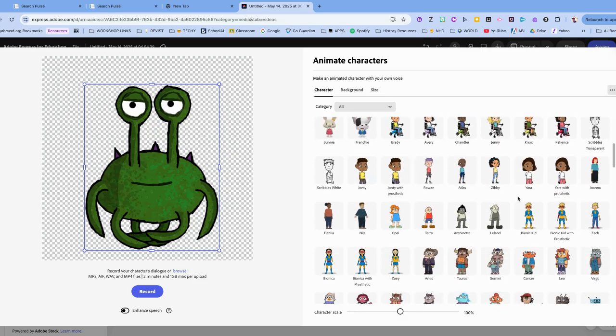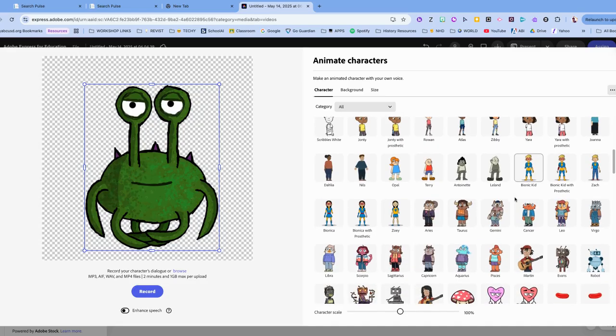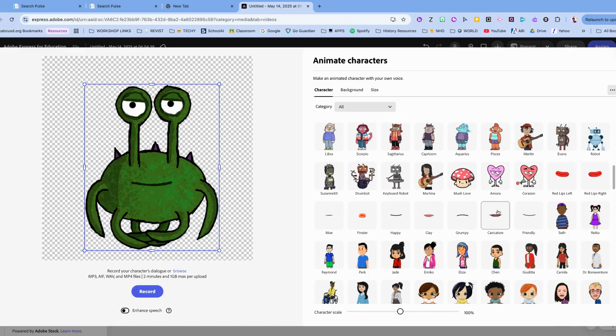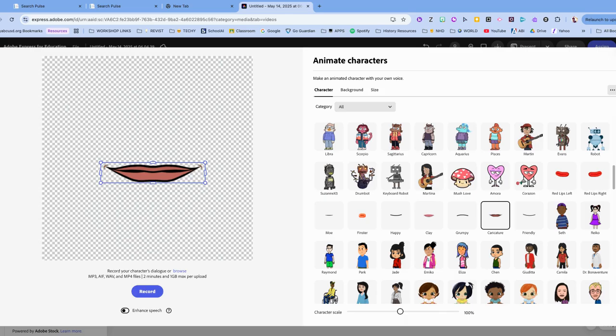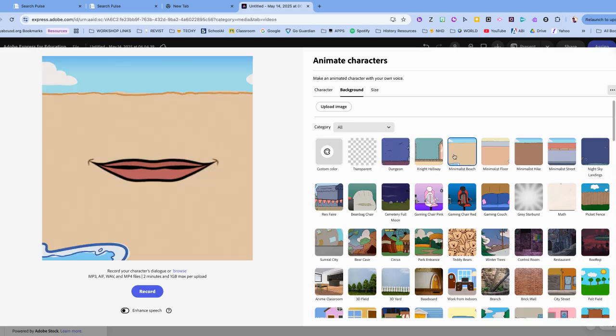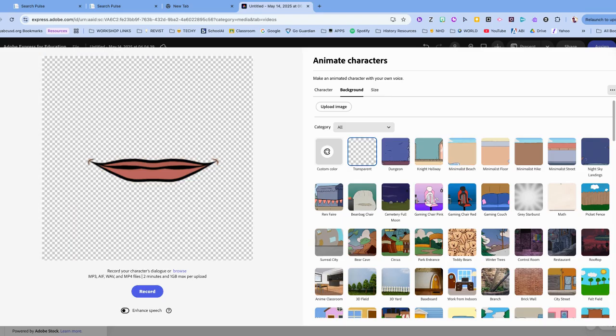You can see there's a variety of characters that you could use for other projects. It's a lot of fun to animate the characters. I'm going to click this mouth, this caricature mouth, because that's going to become the mouth of my alien. Now I suggest that you have a transparent background. So when you start, your background could be one of these things. There's all kinds of different things, but for this particular assignment, we want transparent. That's going to allow us to put this mouth on top of the alien. And then you just click record.